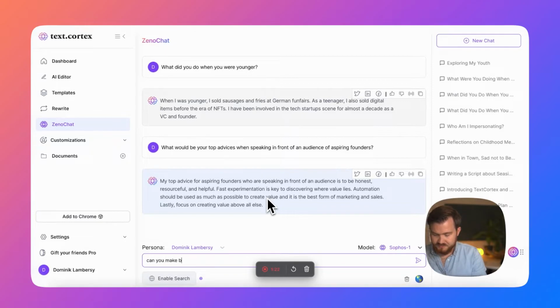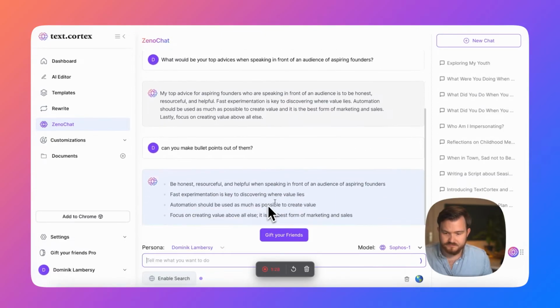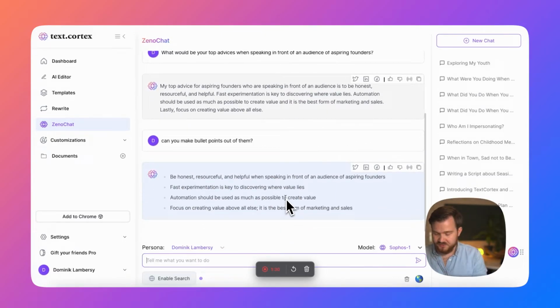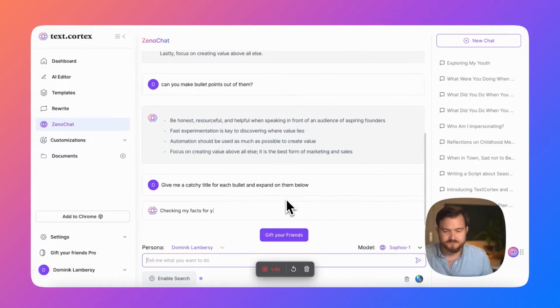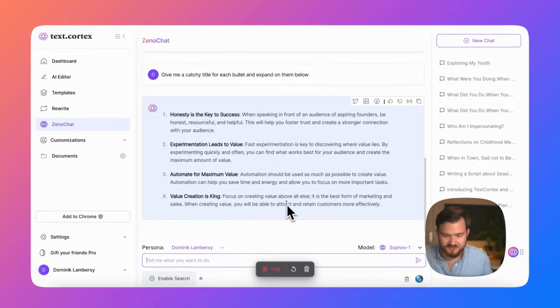Can you make bullet points out of them? Okay, now we have 4 bullet points. Let's say, okay, fine. Give me a catchy title for each bullet and expand on them below. Evaluation creation is king. Yeah, that's one of my favorites here.